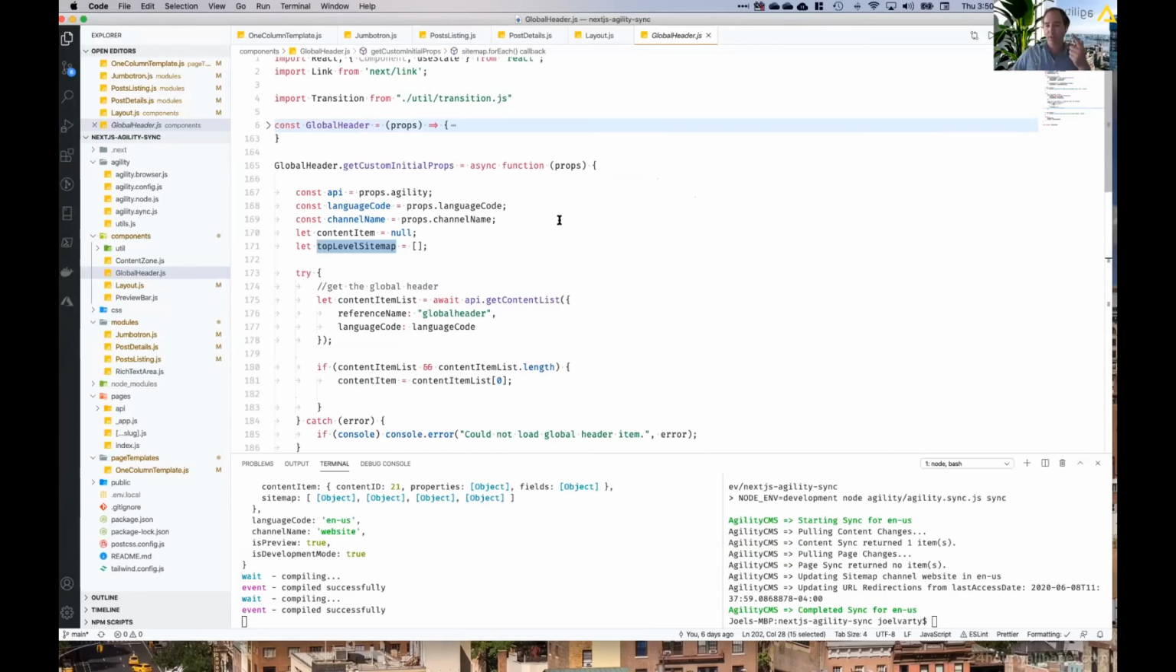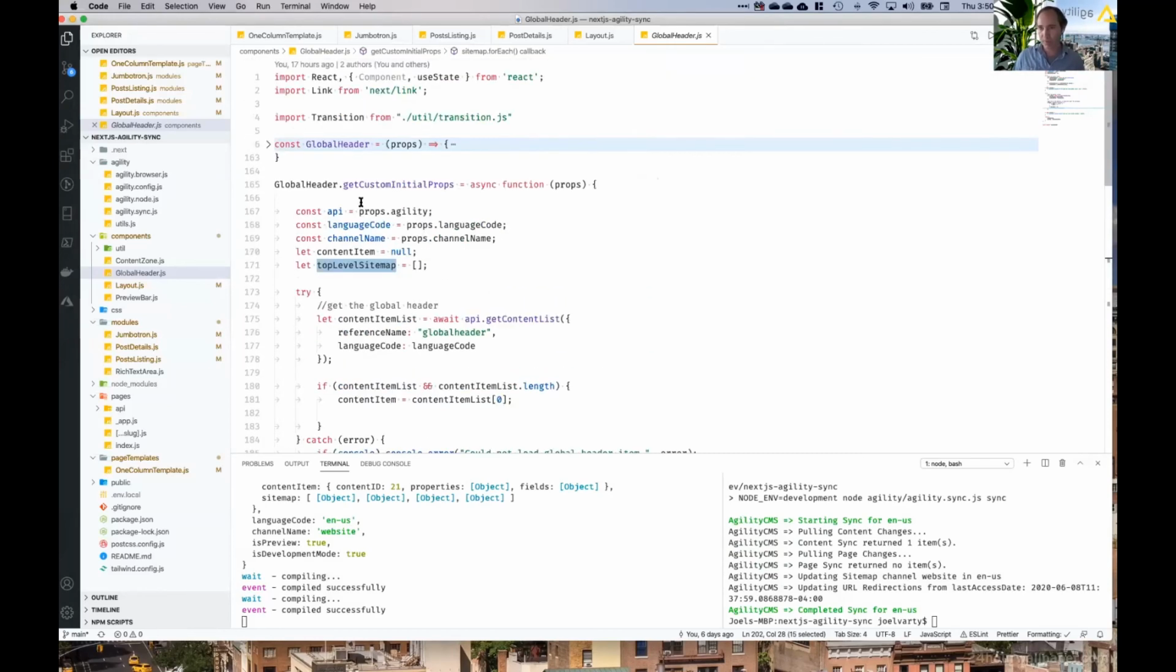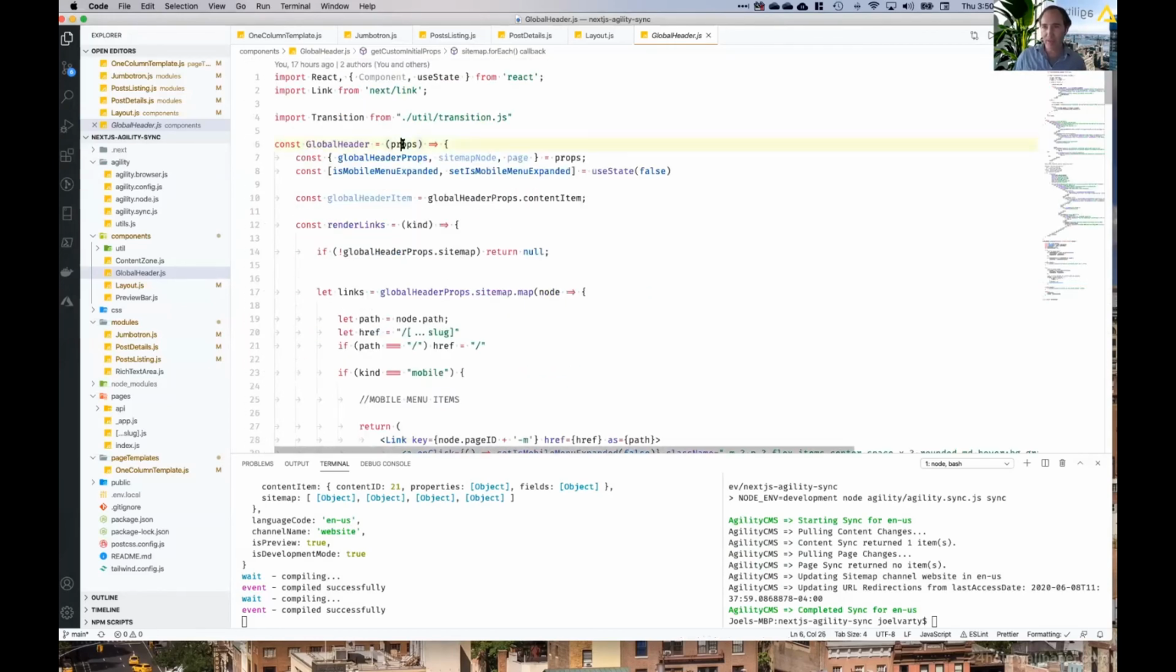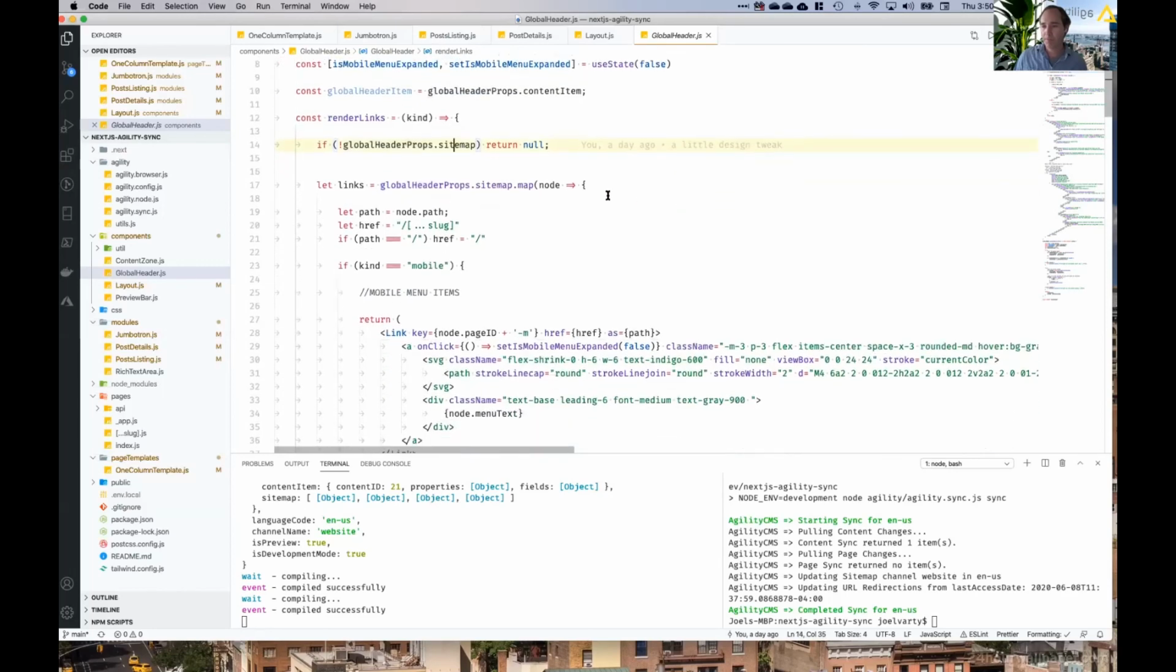So we have our global header content item, which I'll show you. And then we have our sitemap pages. So here we are. So let's go back. Those are going to get passed into props. So I get my global header props, which we're going to use, and which has a content item and a sitemap object.